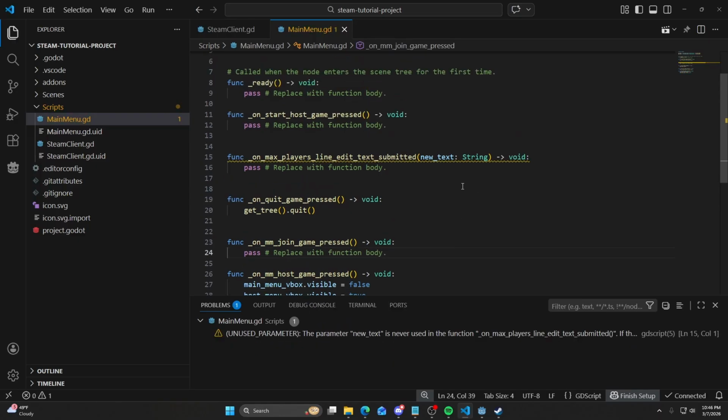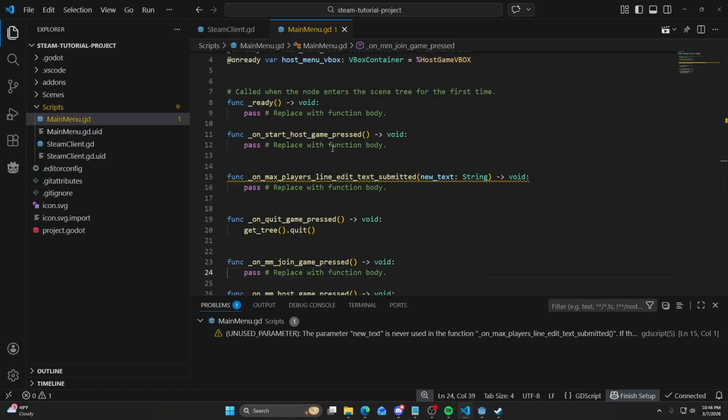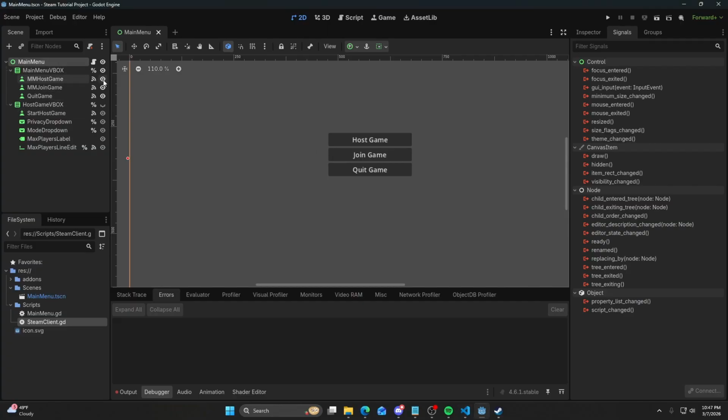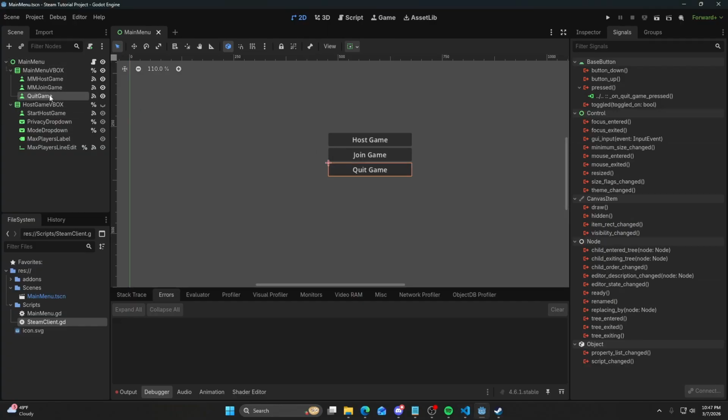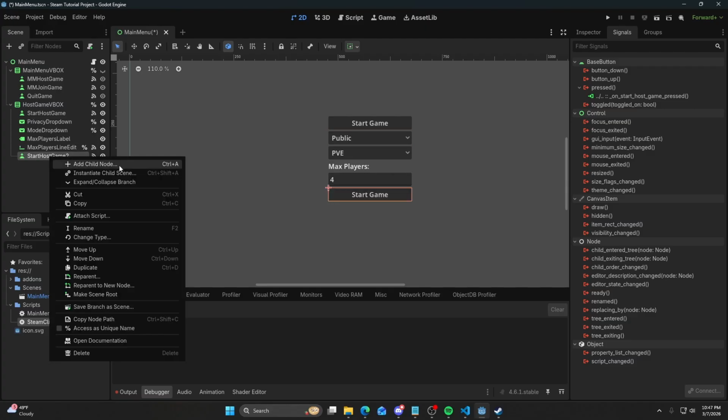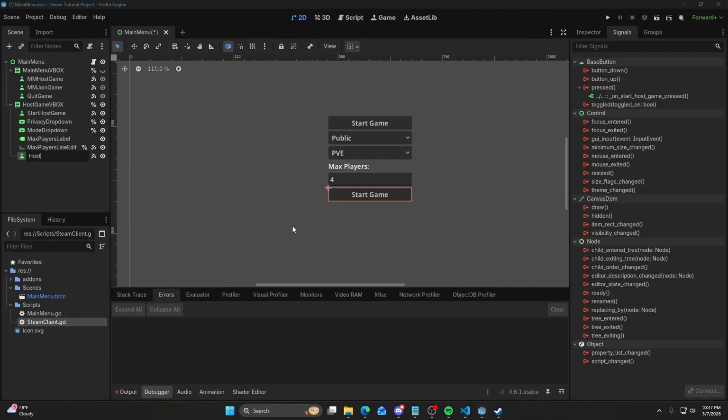Super simple. I think, was there a, oh, we didn't do a back button. Okay, I'm gonna go ahead and do a back button real quick. So we'll just really quickly just make sure it looks normal. Should be fine. Rename host game back button, or host menu back button.